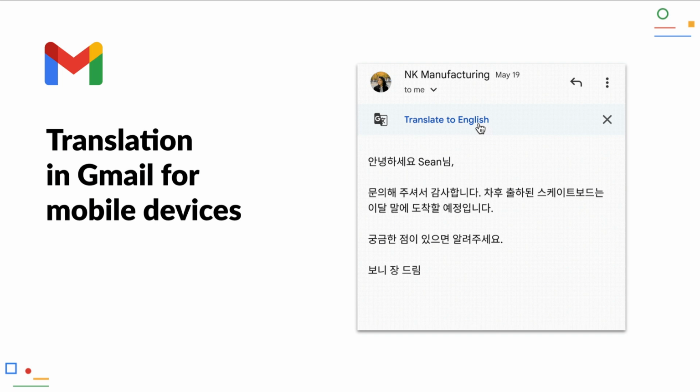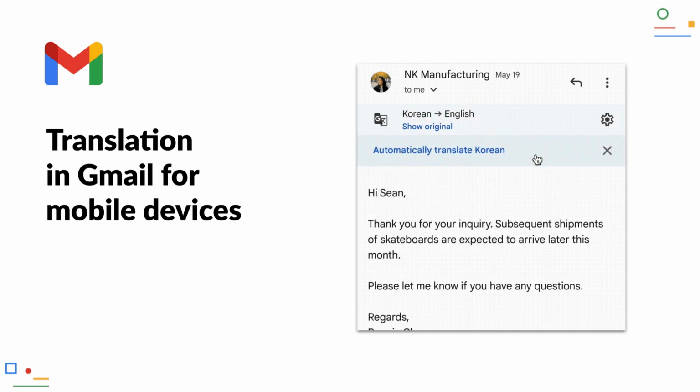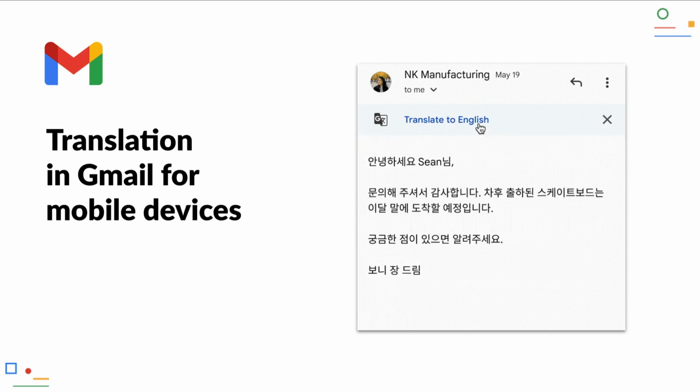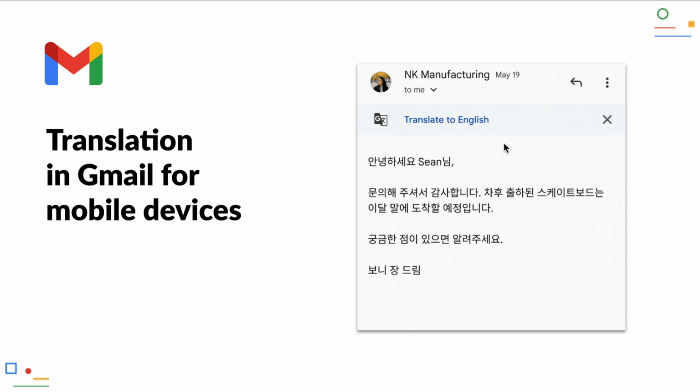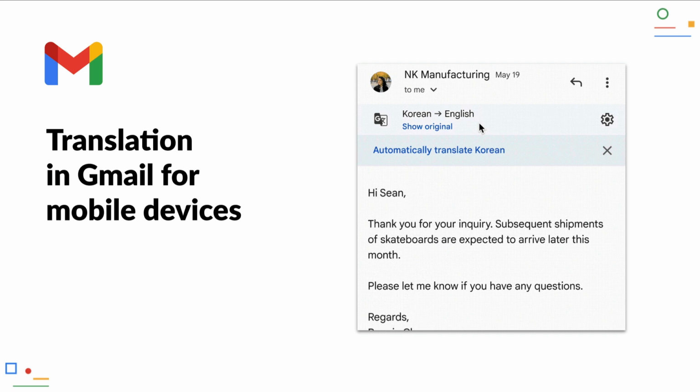Translation in Gmail for mobile devices. It's been possible in the web version of Gmail for a long time, but now you can also have emails translated into over 100 different languages in the Gmail mobile app.